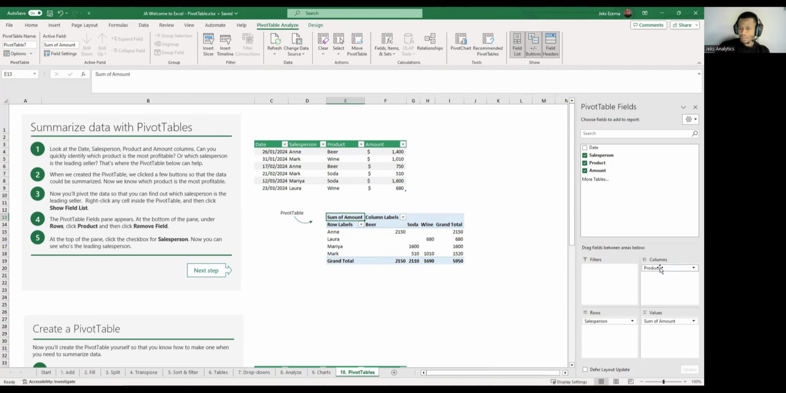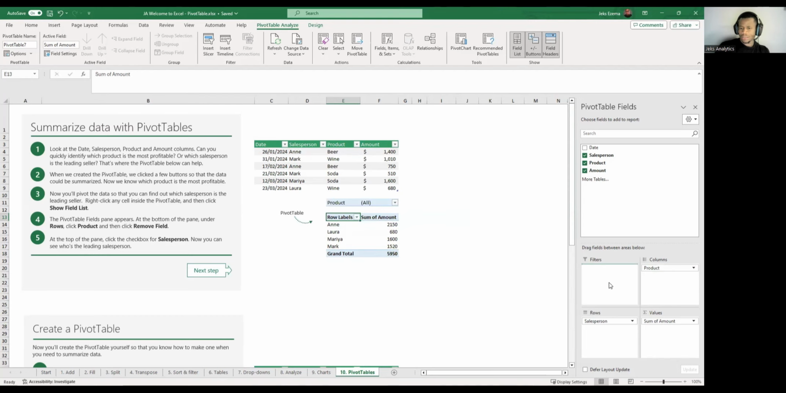Another thing, let's drag this here. So this time around, product is serving as a filter. If you want to know who sold beer, you just select beer. I see that it was only Anne that sold beer. If you want to know who sold soda, select soda. You see that Maria and Mark sold soda, and this is the amount they sold. Once you begin to understand your pivot table, everything is set for you.